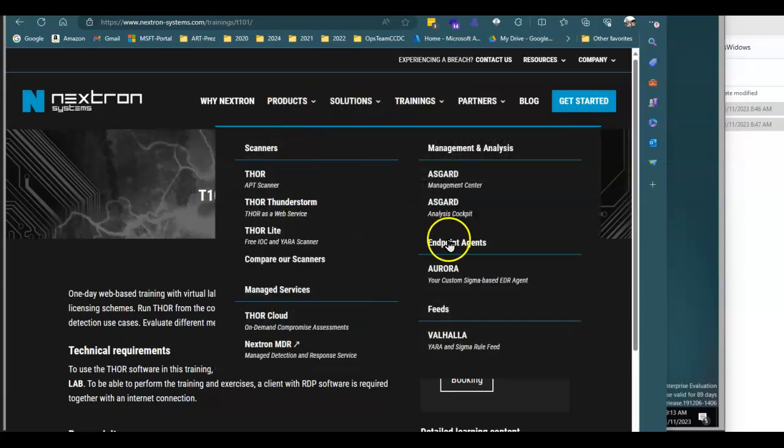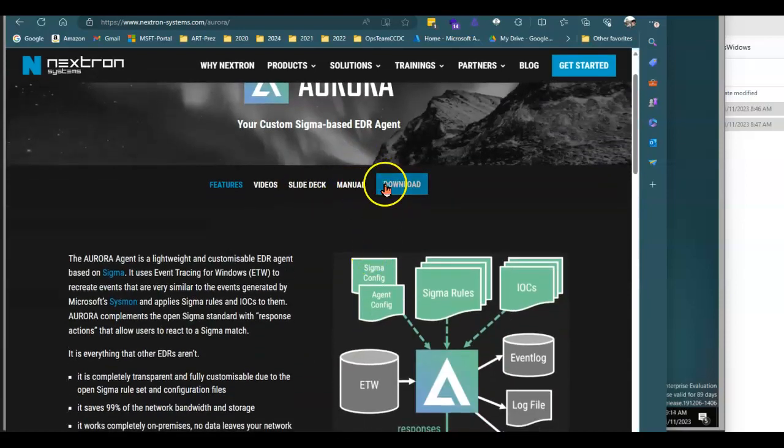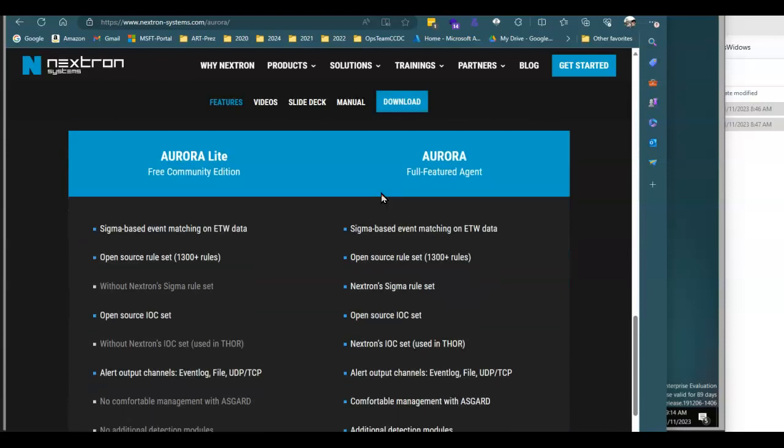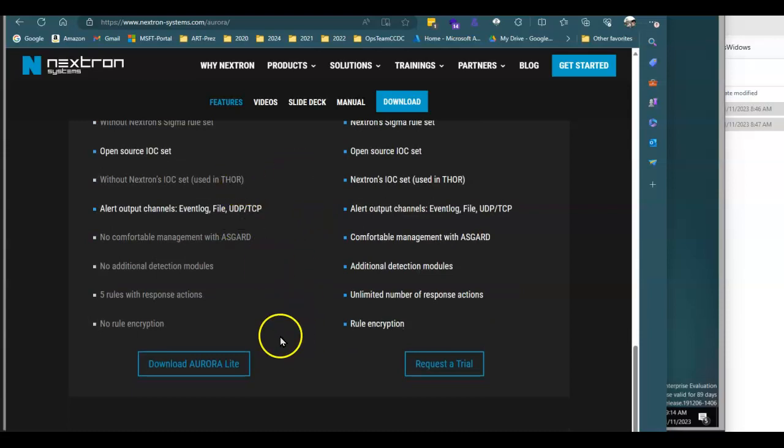The product is Aurora, a custom Sigma-based EDR agent. So I'm going to click on that, and this is where you could download it. There's a light version and a full-featured version. Go ahead and take a look at each one, but for right now, we're just going to download the light.